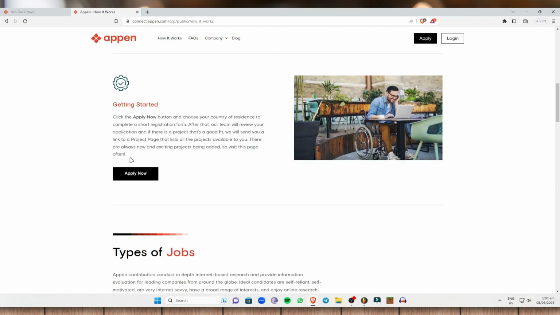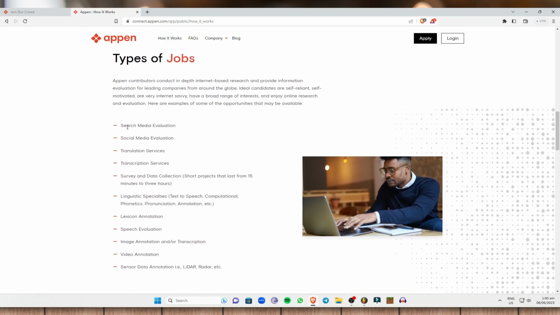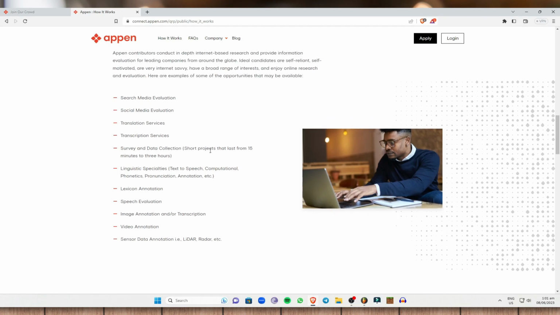Next is the types of jobs. These are the types of jobs that Appen actually offers. You can have search media evaluation, social media evaluator, translation services, transcription. You can also have survey and data collection, linguistic specialists, lexicon annotation, speech evaluation, image annotation, video annotation, and of course, sensor data annotation like LiDAR, radar, etc. If you feel like you can do any of this, I think Appen is good for you.